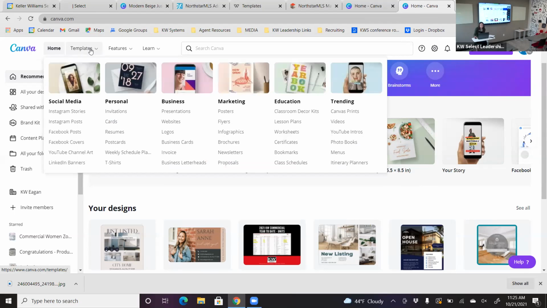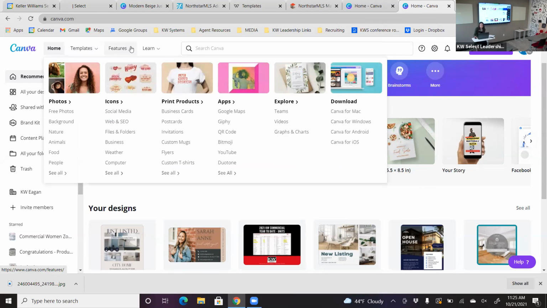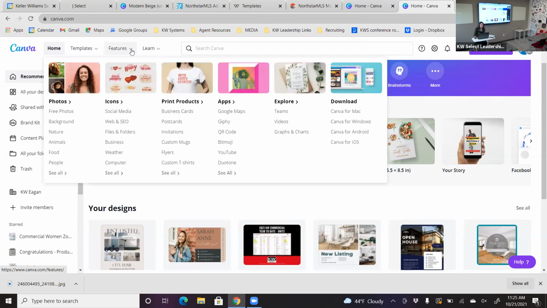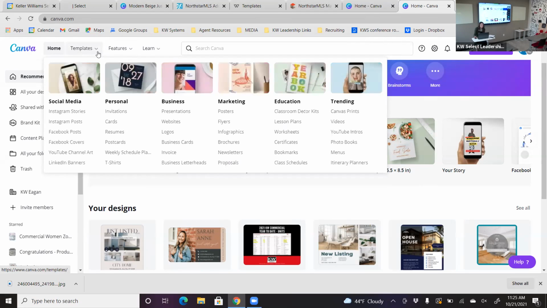You'll see templates, features, and learn. The Learn tab gives you the opportunity to view videos on how to design and get started in Canva. Under features, it gives you photos, icons, apps, ways to explore. And right underneath templates, this is really fun. This is where the magic happens.